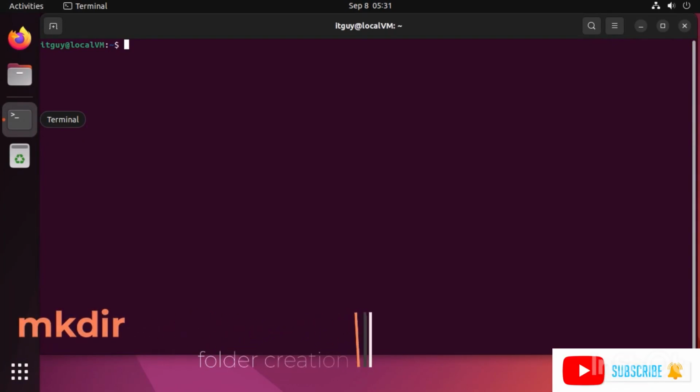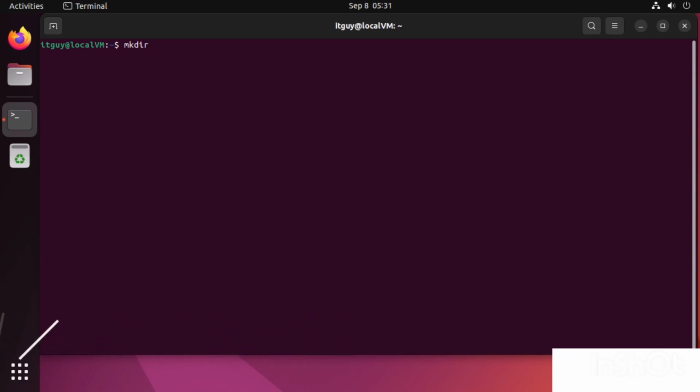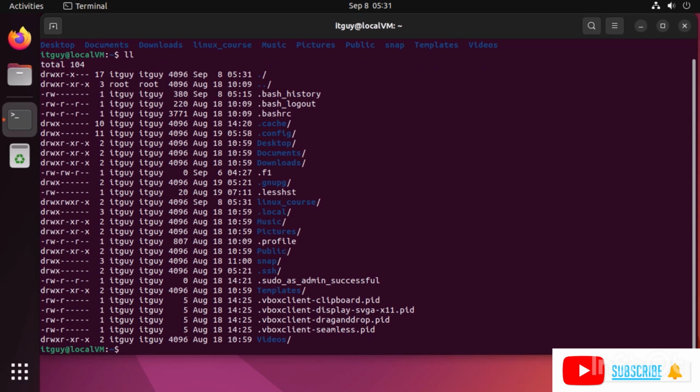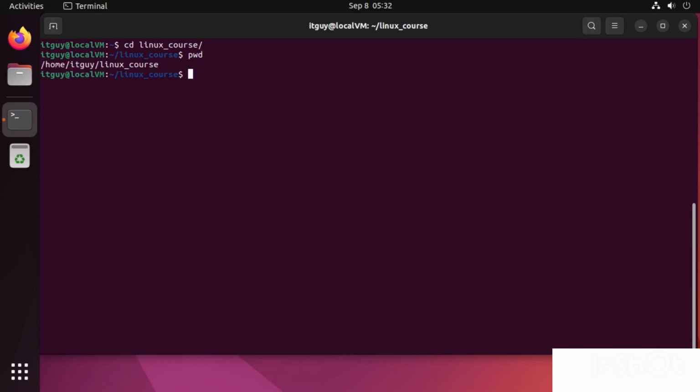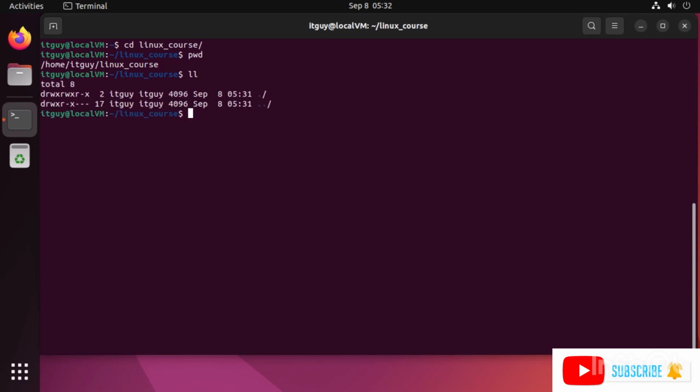For creating folders in Linux, we use the mkdir command. So we type mkdir, then the folder name, press enter, and here's a new folder which we named Linux course. The ll or ls commands can be used to check the result. Let's move into our new folder by the already known cd command. Of course, our folder is empty as we haven't created anything there yet.